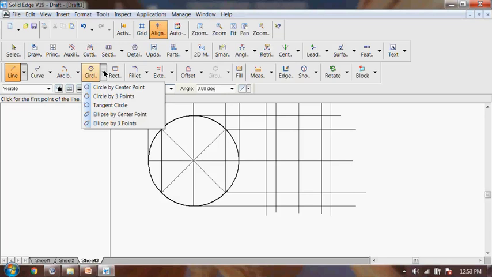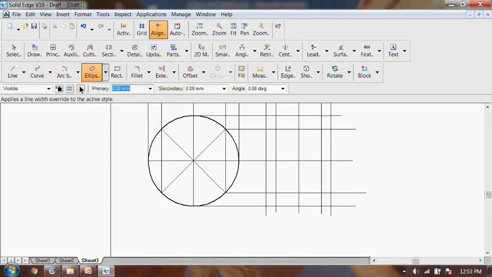So where do you find the ellipse command? Here. Under the circle option we get ellipse by 3 points. You can click on ellipse by 3 points. You can also go for ellipse by center point, but I will go for ellipse by 3 points. Make it 0.5, 3 points. So this will be my first point, this will be the second point, and this will be the third point. So first point, second point, the end point of the y-axis, and then the third point, any one end point of the x-axis. So this is the ellipse.